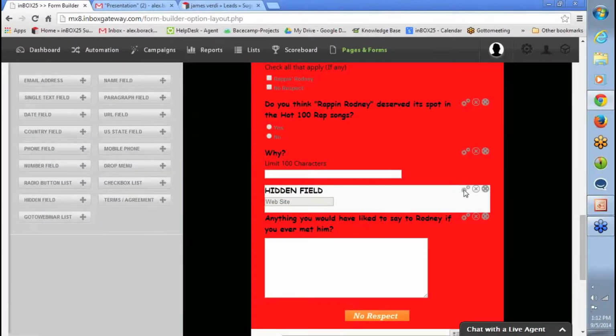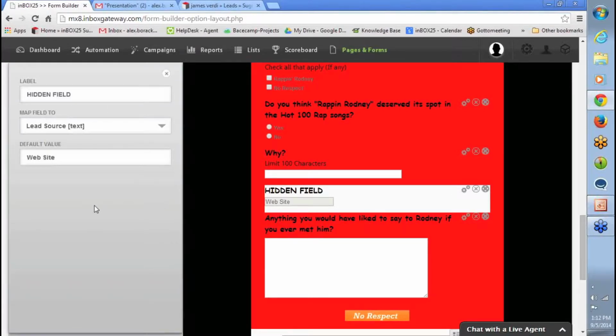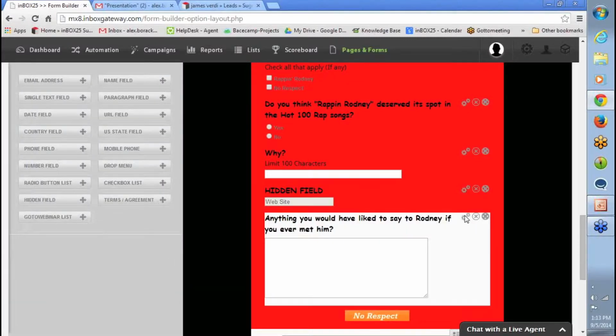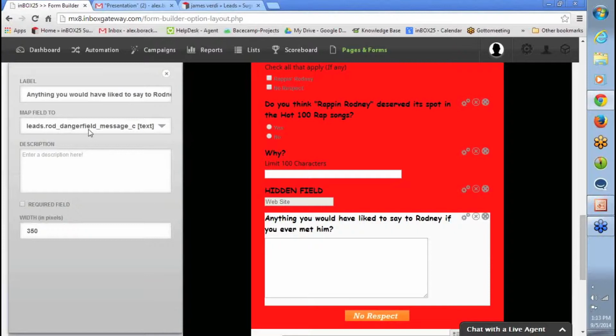And here's the hidden field that I was referring to. So this hidden field is mapped to the lead source text field within Sugar CRM with the default value of website. Note, though, if you are mapping a hidden field to a drop-down field within Sugar, the default value must match the label field value within Sugar CRM. And then finally, if the lead has any other messages they'd like to say to Rodney if they ever met him, there is a paragraph field that is mapped to another custom field that I've input.